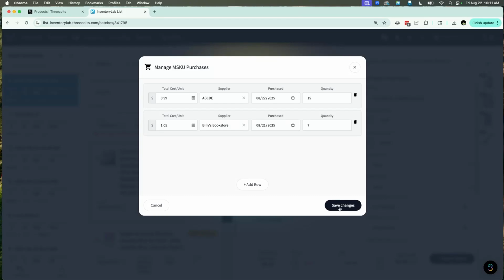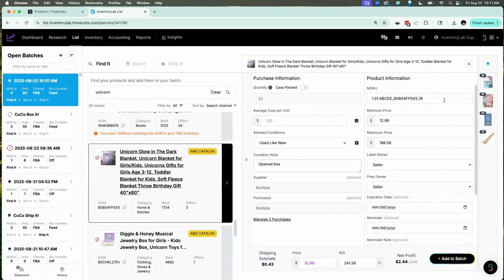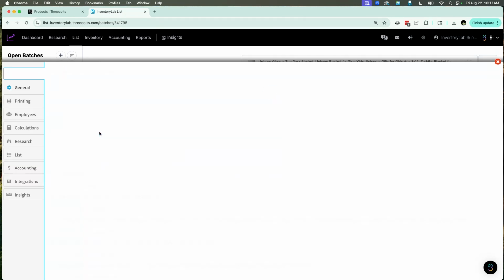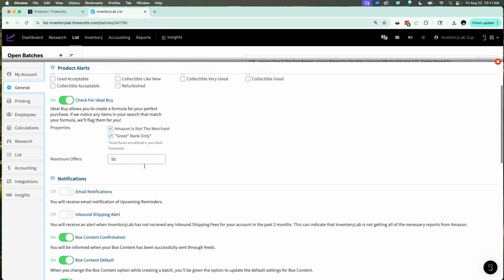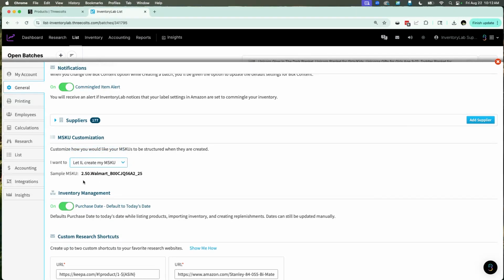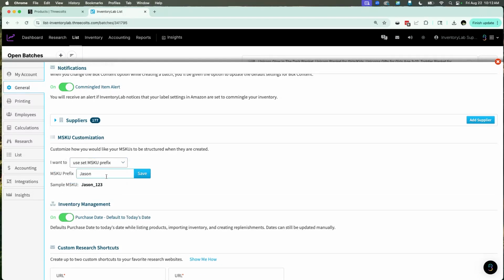And then we have our MSKU, which was automatically created for us based on our settings. If you go to your settings right here, and we scroll down to our general settings, we can have something called MSKU customization. And this is where you can either create your own MSKU, where it's just going to be a randomized number. You can have a MSKU prefix. Maybe you have someone who did all the sourcing, or someone who's responsible for listing these items in the batch. So you can add their name, you can add a supplier, you can add whatever you'd like as an MSKU prefix. Then the final thing we can show is use the variable MSKU.